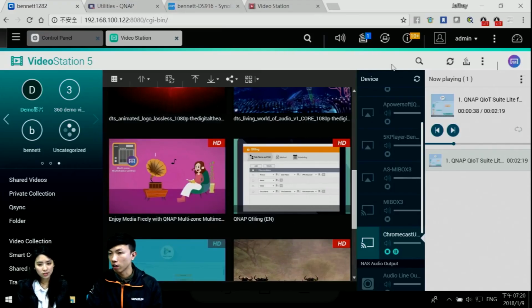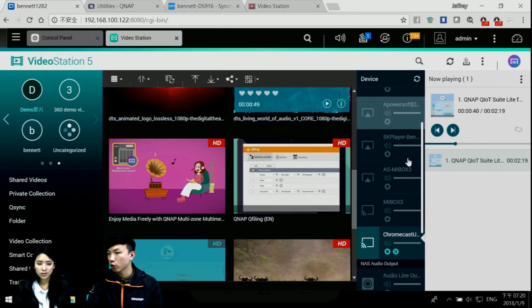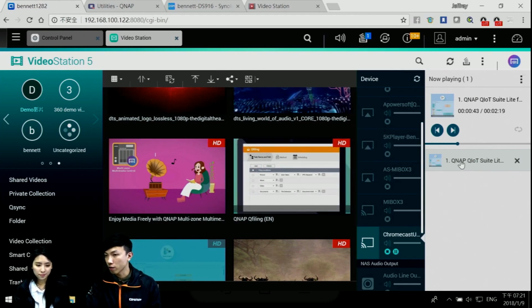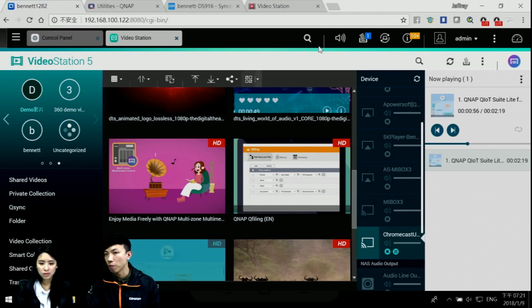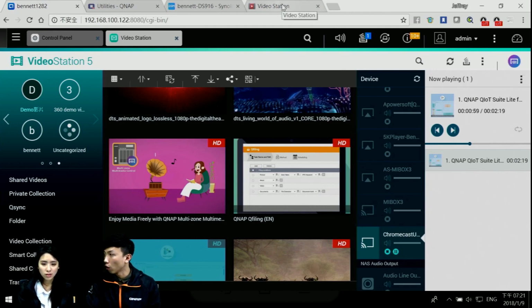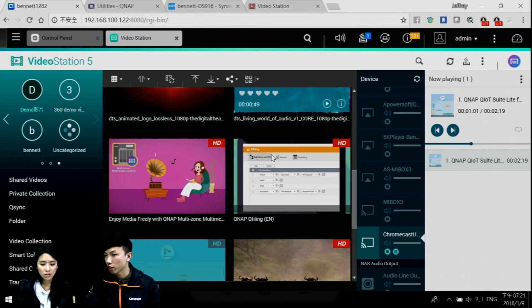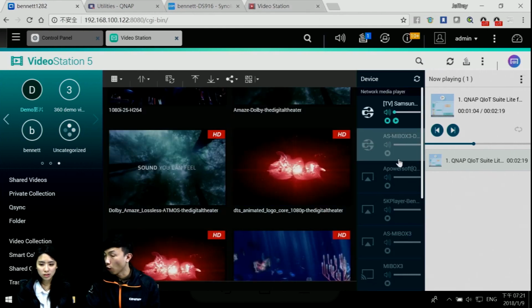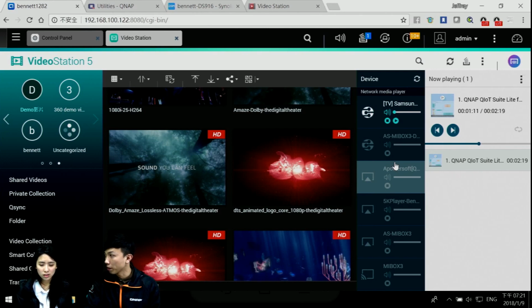And this is the feature I plan to talk to our users about. This feature is designed by QNAP, and QNAP is the lead NAS company. We firstly launched this feature, which we call multi-zone streaming. However, most of our competitors can only stream to a device for one content at a time. They cannot support the multi-streaming feature.